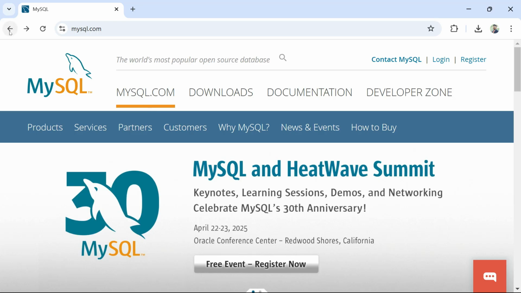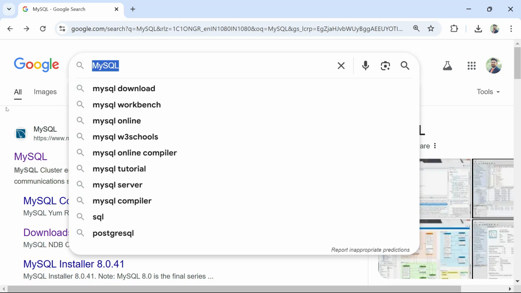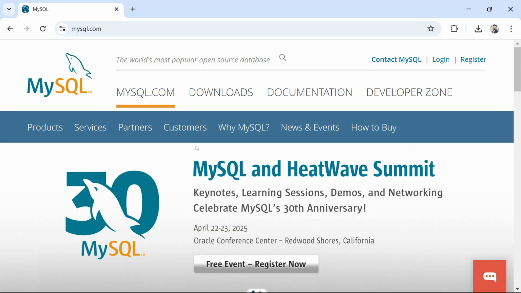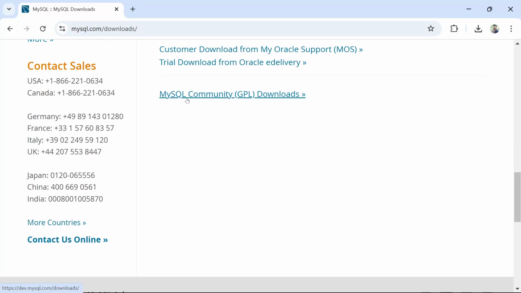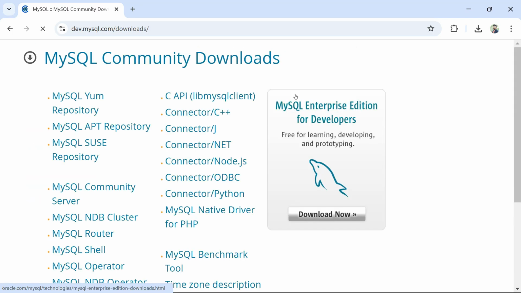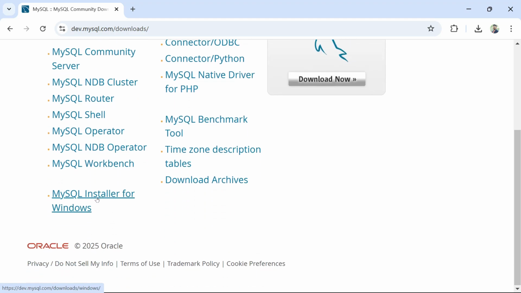To install MySQL, go to the browser and search for MySQL. I'm going to click on this, and in this link, there is something called downloads. I'm going to click on this, scroll down and look for MySQL Community GPL downloads. I'm going to click on this. Here you would have many different options. Out of all this, you would look for the MySQL installer for Windows. This is the word you have to look for on the page.